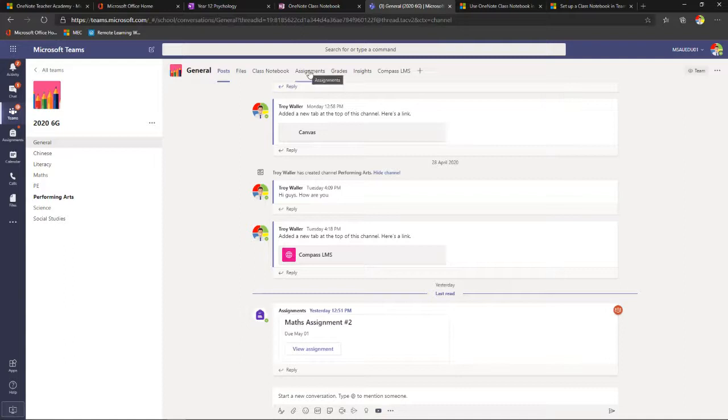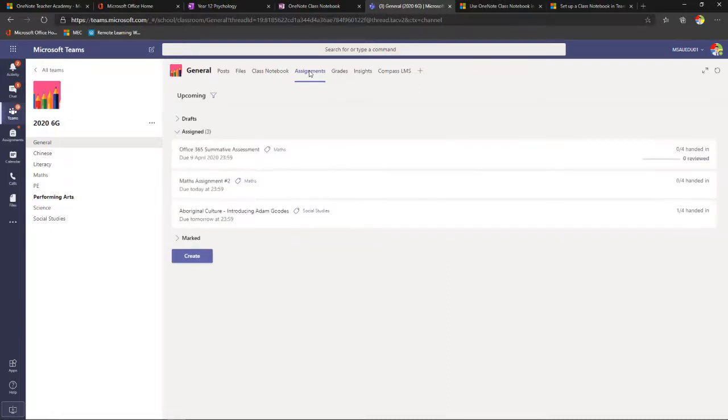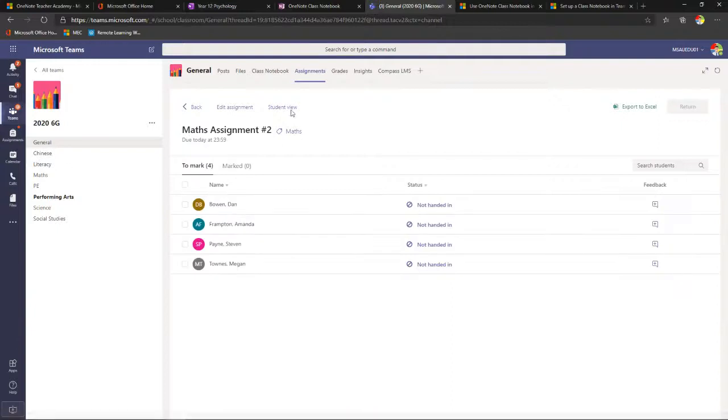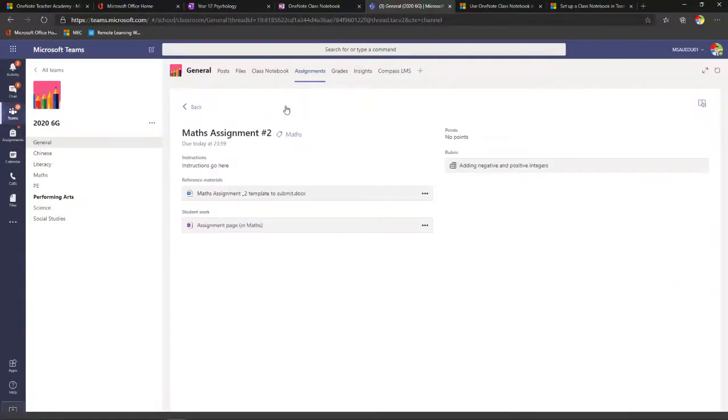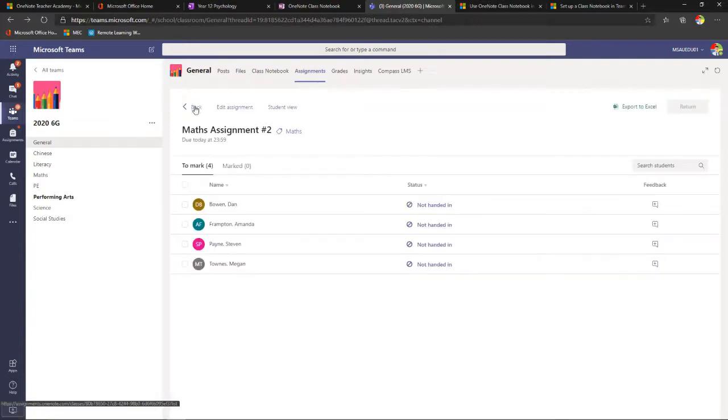Okay, the other thing I want to share with you is the ability to integrate your class notebooks into an assignment. All right, so what I did here was I created a maths assignment. All right, and you have a look at the student view, right, and you can see here that what I've done is I've actually assigned a page from the class notebook for them to do their work. So they will actually do their work inside the class notebook, but then they can submit that through the Teams assignment.